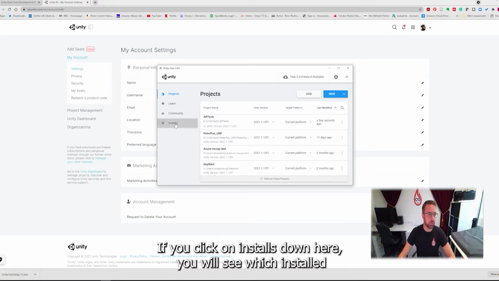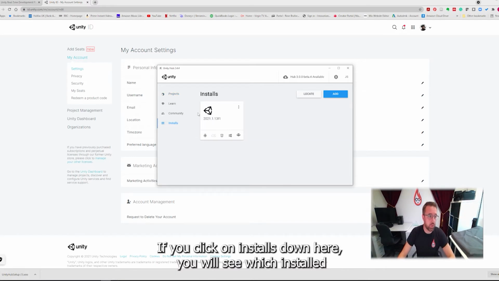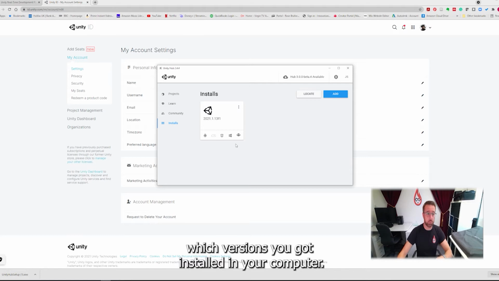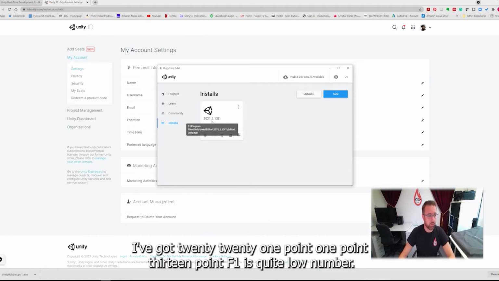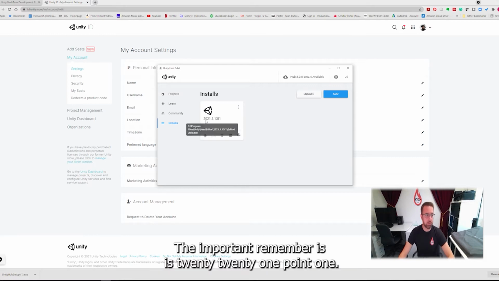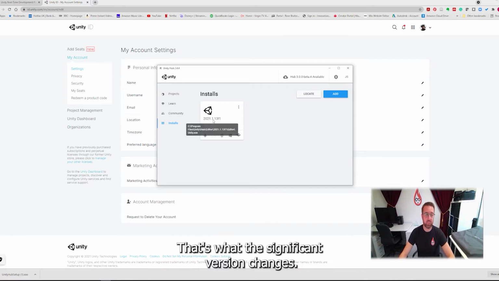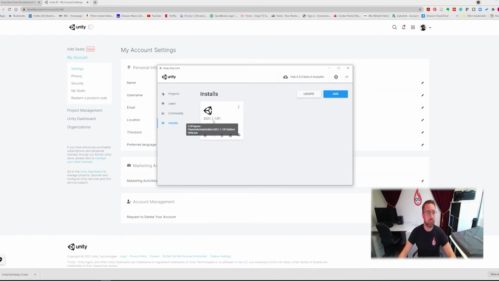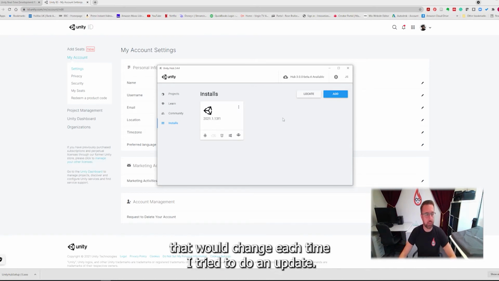If you click on installs down here, you will see which versions you've got installed on your computer. And I've got 2021.1.13.f1, and it's quite a long number. The important thing to remember is this 2021.1. That's like the significant version changes. And then the 13 is something that will change each time I try to do an update.